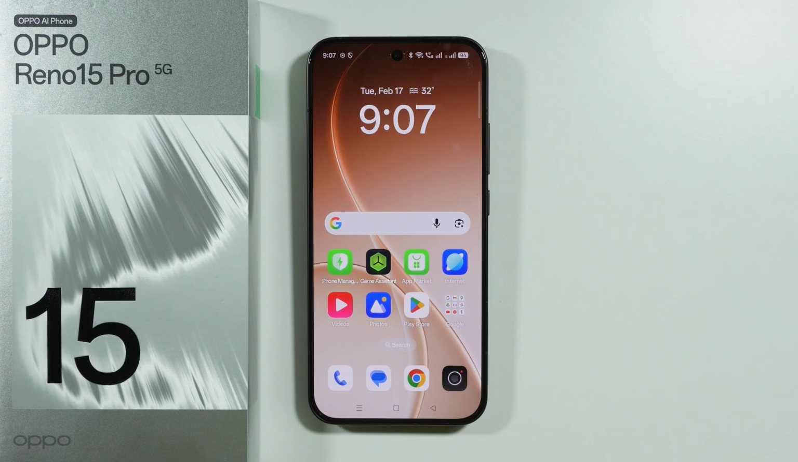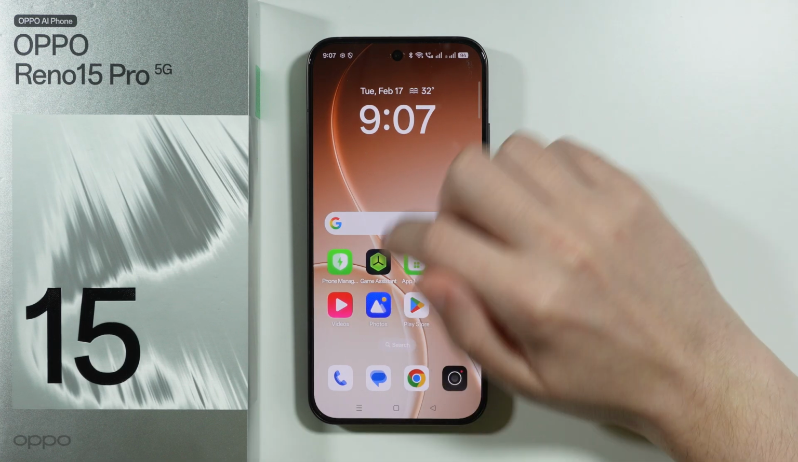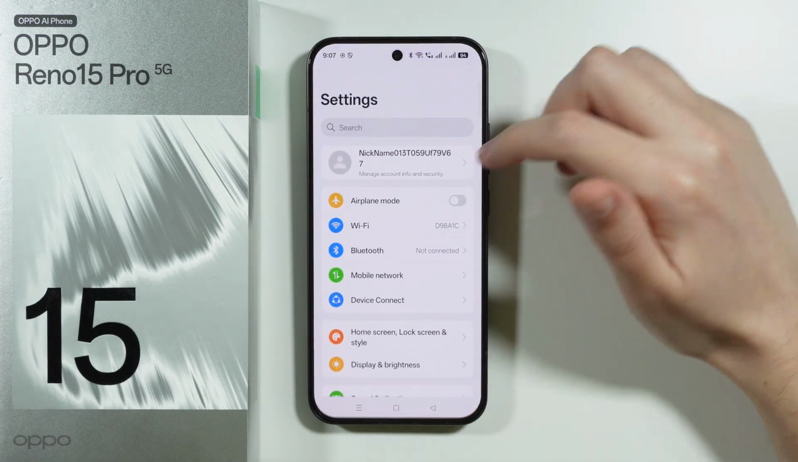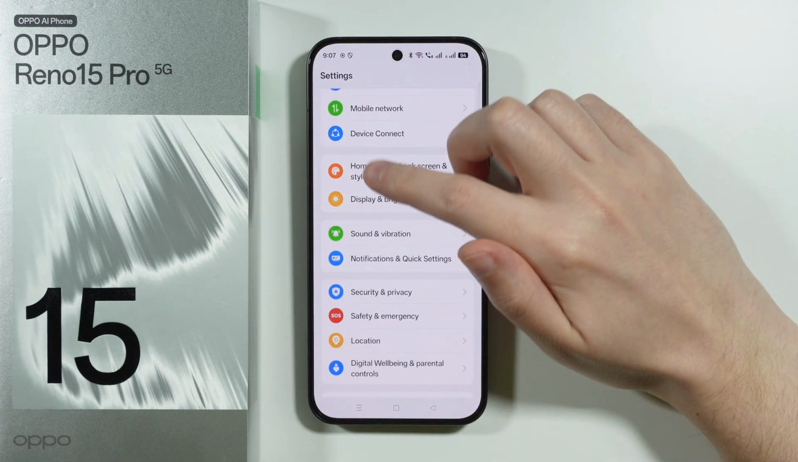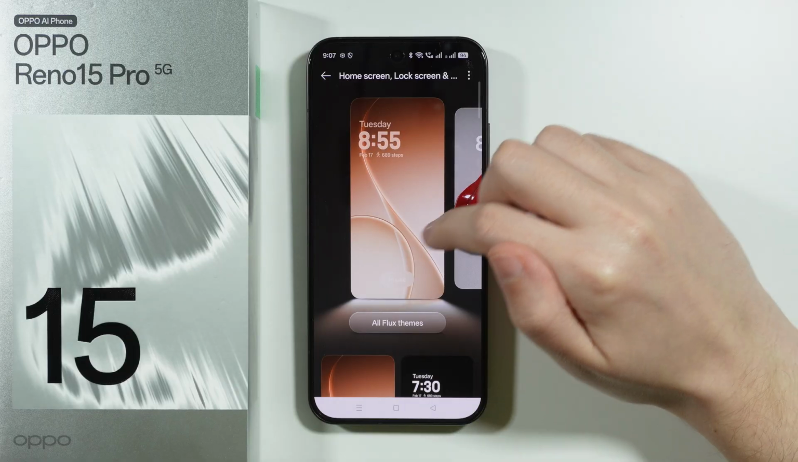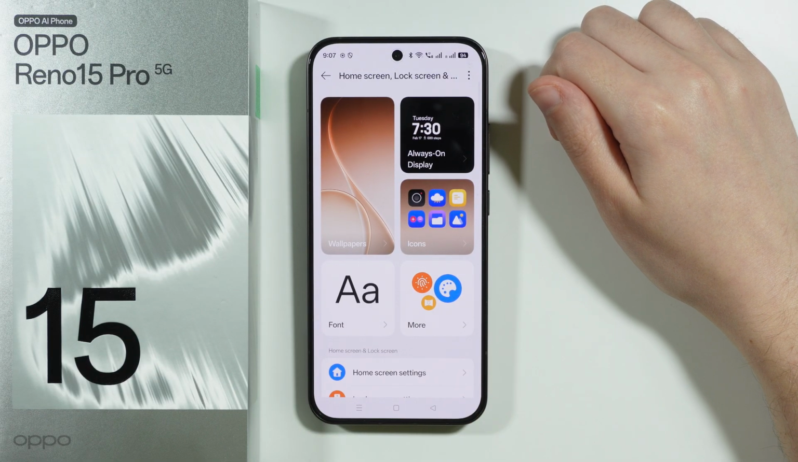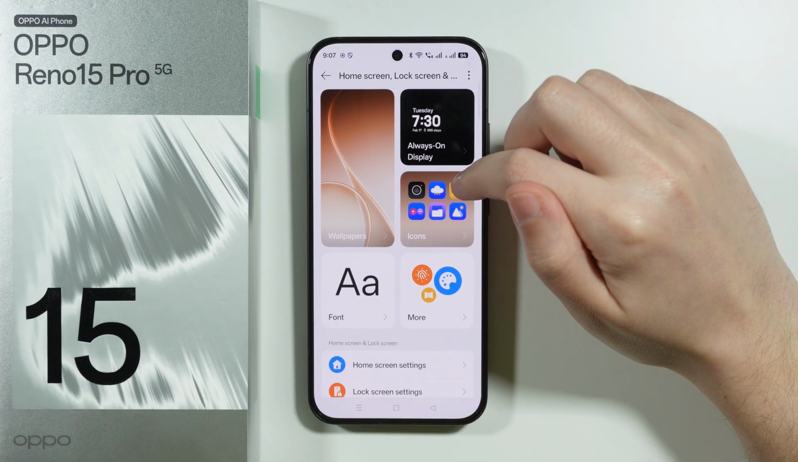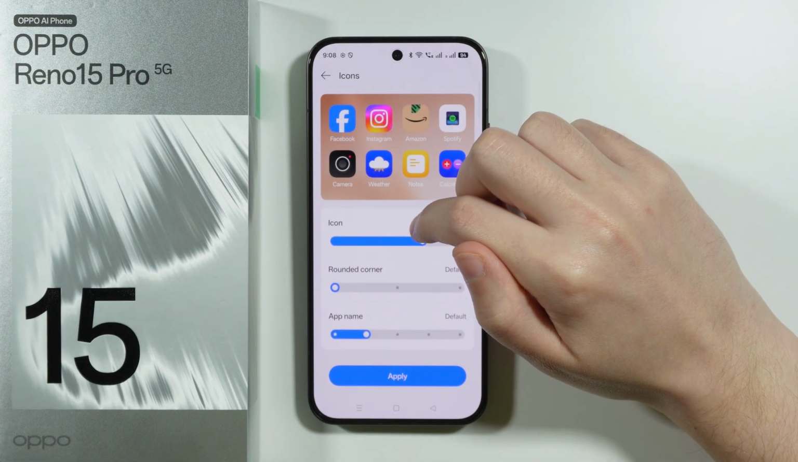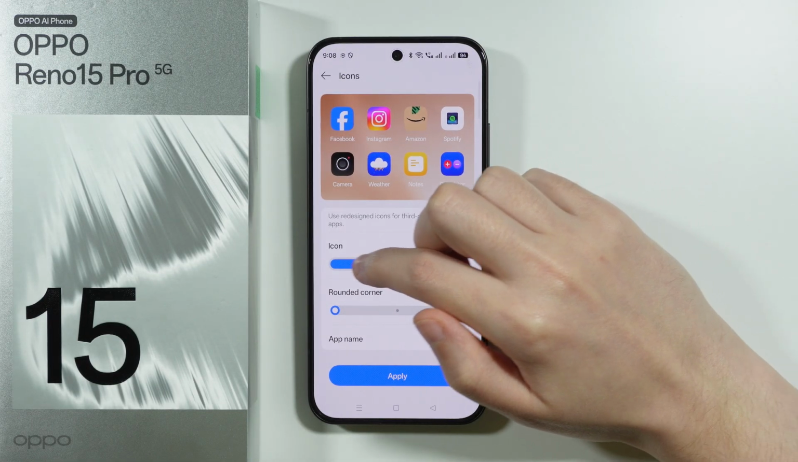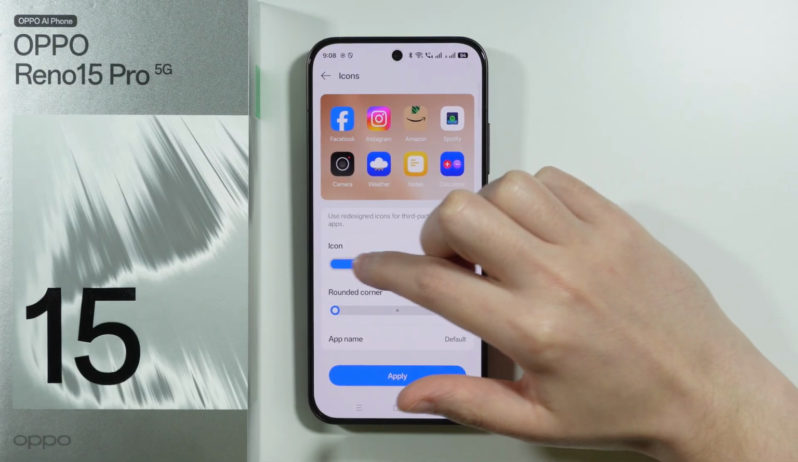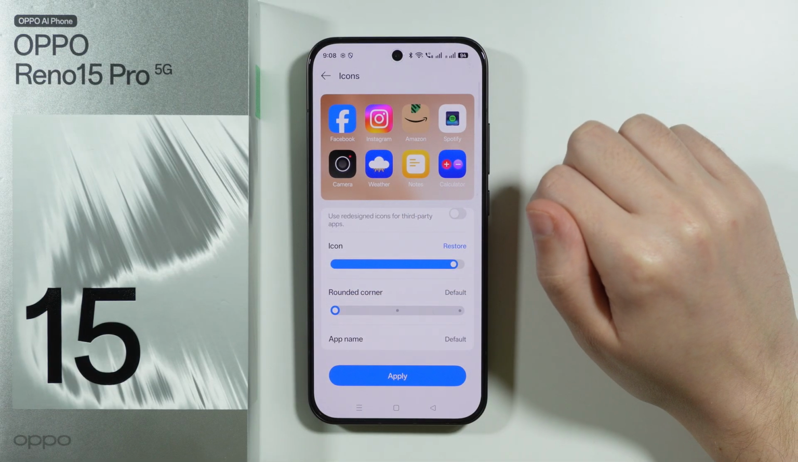If you want to change icon size on OPPO Reno 15 Pro, what you can do is go to settings. Now over here in settings, we're going to proceed to the home screen, lock screen and style. Then you can swipe up over here to open this section and we should be able to find the icons option. Now in here we can find this icon slider and we can move left and right in order to adjust the icon size quite easily.